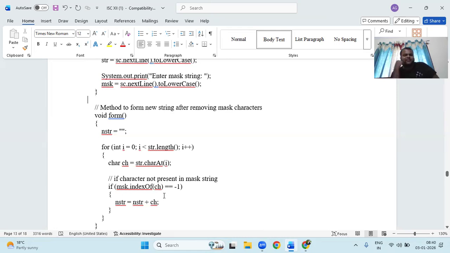What is that meaning? If the character is not present in the mask string, then it will not be there.